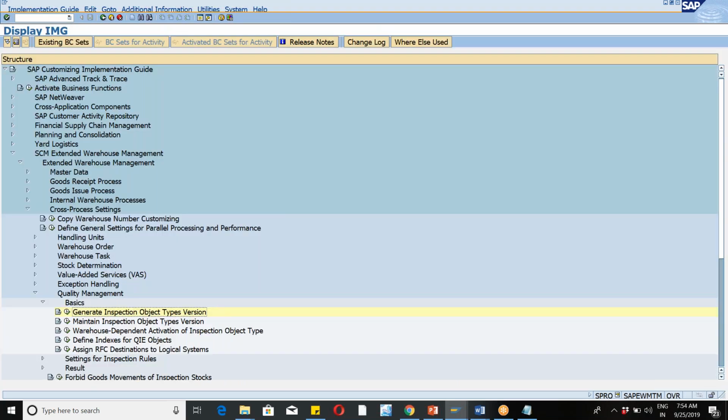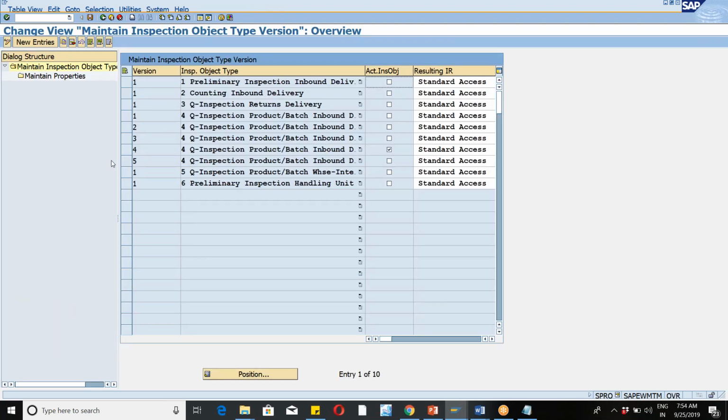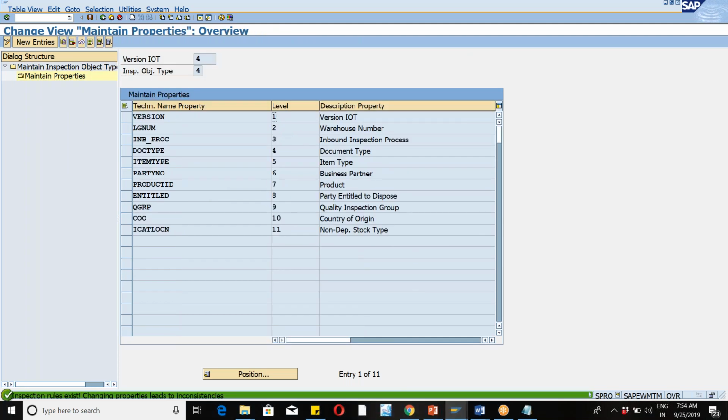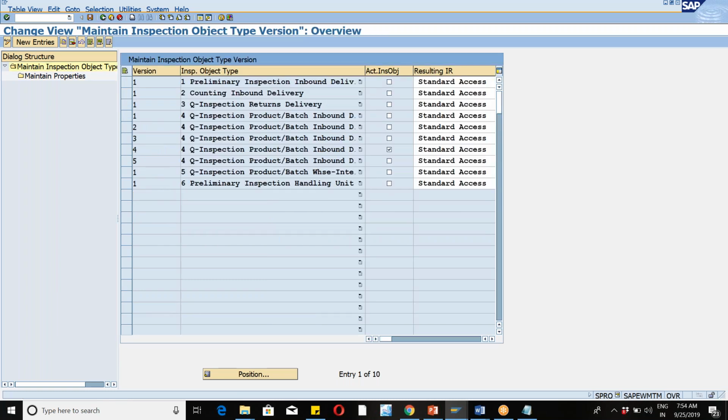Now, the same way we have something called maintain inspection object types version. IOT 4 is the one which we are trying to activate. This is the one which we have activated, and these are all the properties of that one: the warehouse number, inbound inspection document type, item type, business partner, product, party and disposition, and the quality inspection group. These are the business properties which we will be looking after in this particular IOT 4.